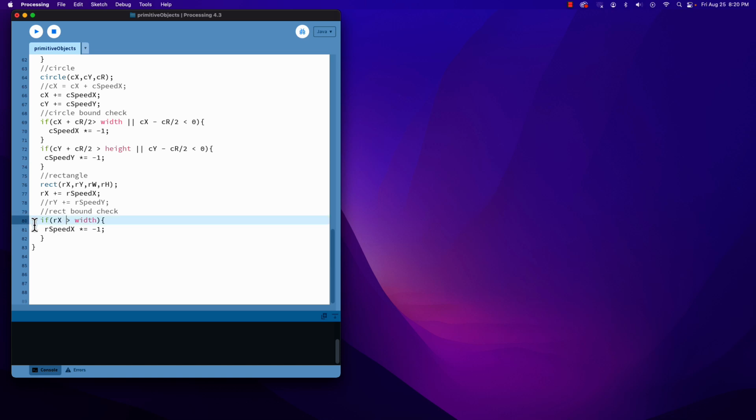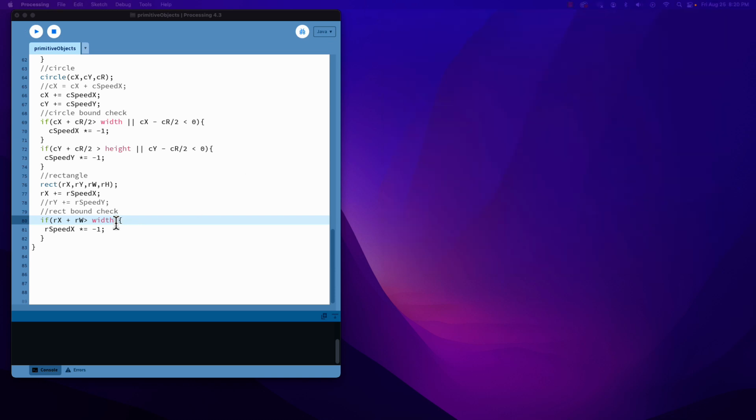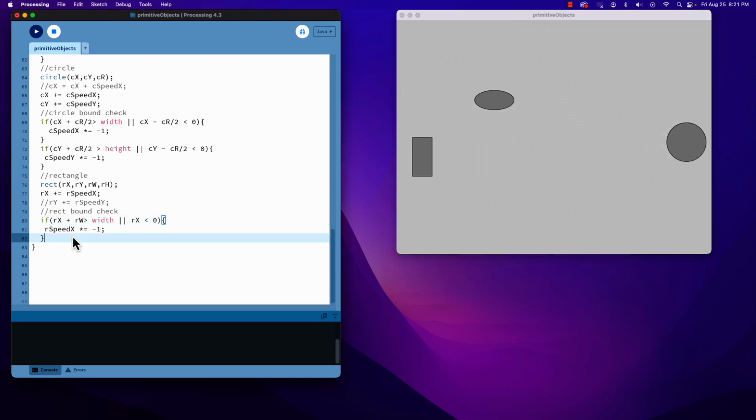So what we need to do is add plus RW. So now if we run this, let's see it work. We'll see the rectangle go, and it bounced off the margin. Now remembering that it draws from its left corner, we can just simply say or Rx is less than 0. So we don't have to add anything because it's not drawing from its middle, it's drawing from its corner. So we'll watch this rectangle go and bounce. Perfect. So that now gives us our horizontal.